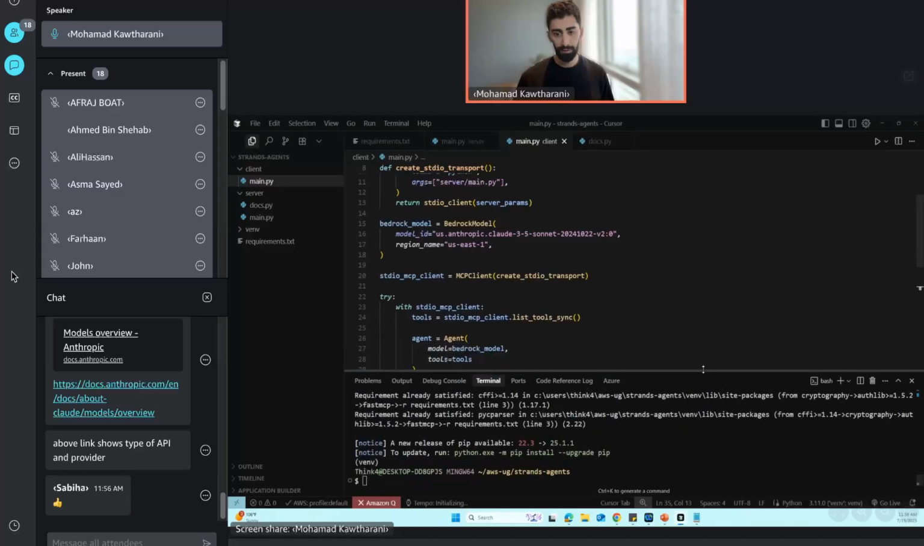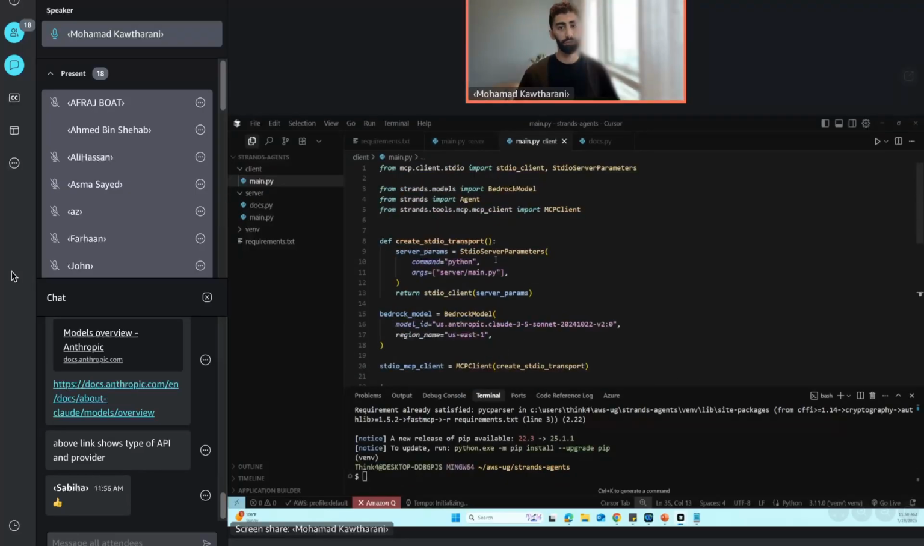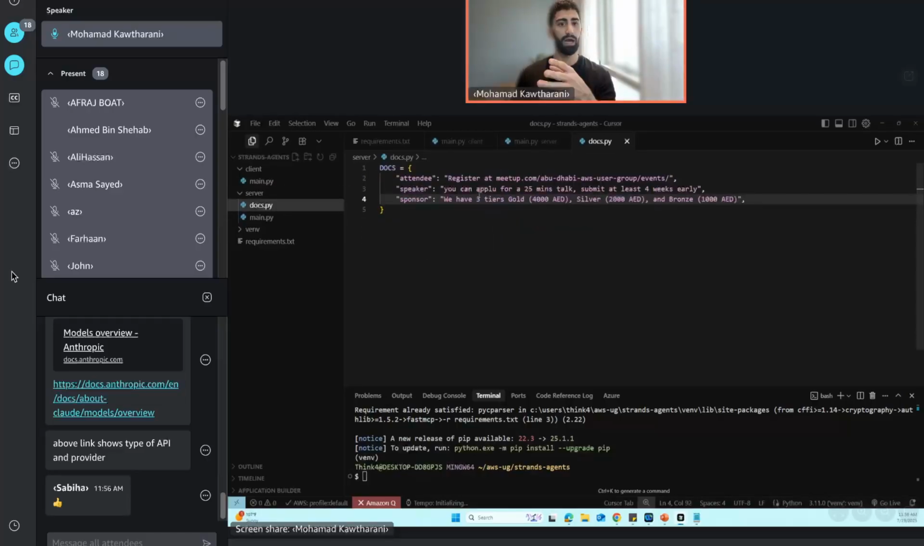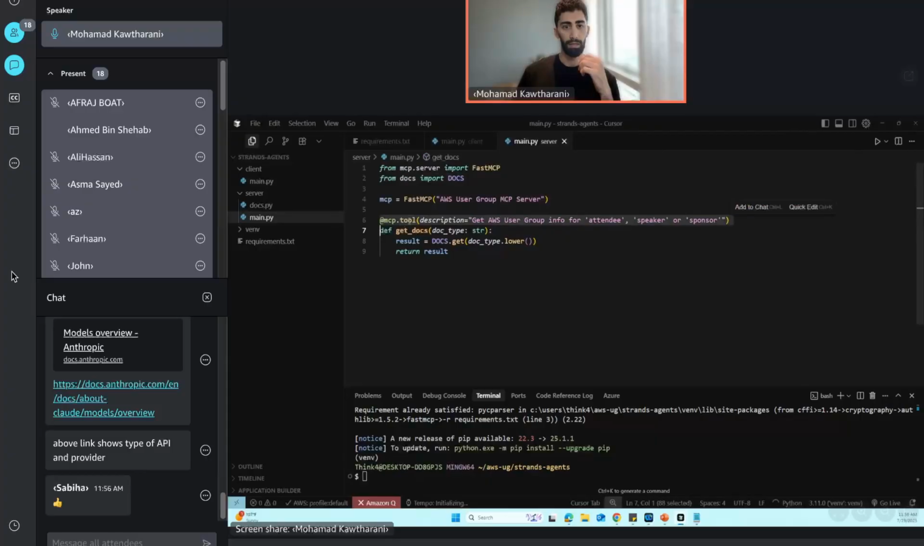Okay. Now, before we move on, let's look into what we have built so far. We started with a server. Very simply, for the server, we have set up a FastMCP server. I'm importing some docs that we have just created for attendee, speaker, and sponsor, and then for the MCP tool, we have created an MCP tool which is get docs. The description of it is to get AWS user group info for attendee, speaker, or sponsor.